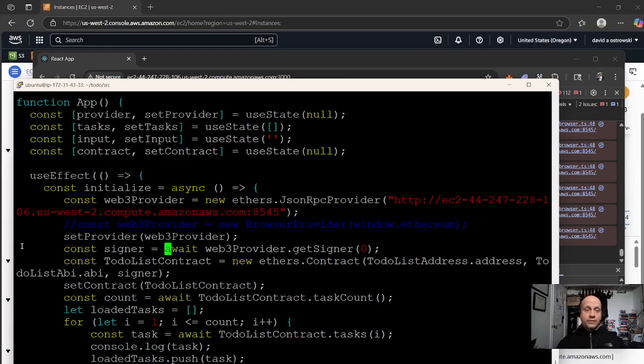So here I'm going to grab the signer using the getSigner method, and I'm going to use the ethers library to grab the smart contract and pass the signer in as a variable, and I'm going to set that through the variable to-do list contract through my useState, and that is going to allow access throughout the remainder of that React application.